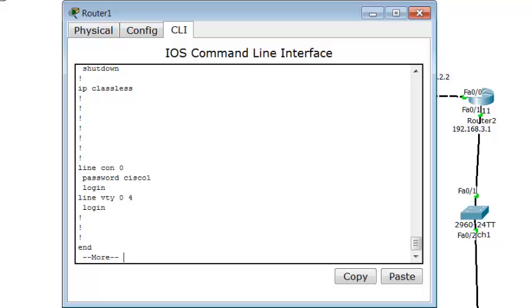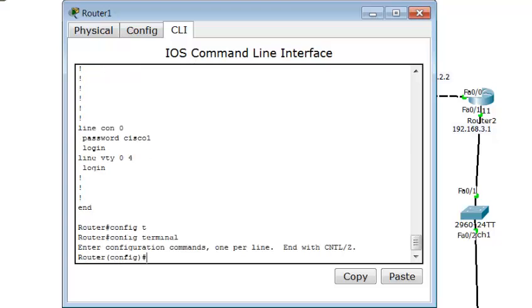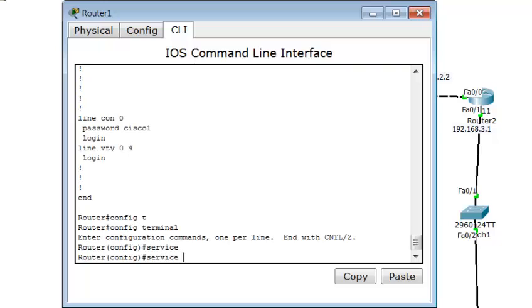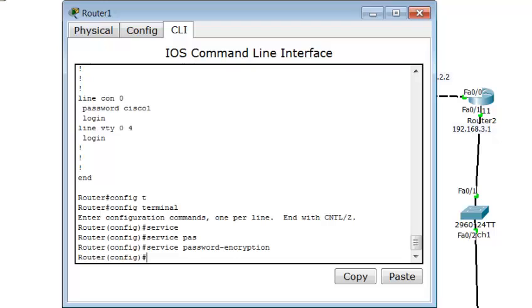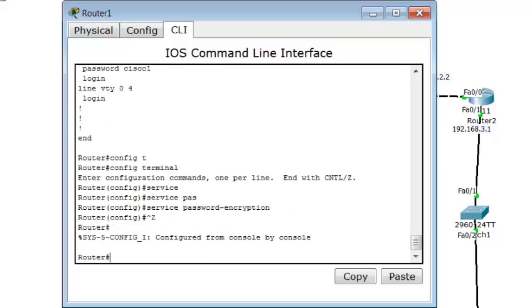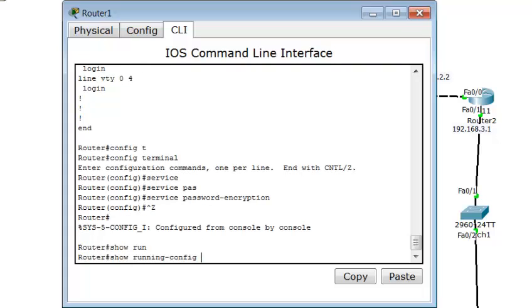So one way we can fix this is go into global configuration mode and type in service password encryption. Now when I hit enter, what it does is it not only encrypts passwords we currently have, but any future passwords it will also encrypt. So we'll go back to privilege mode and type in show running config. We could have done a do show run there as well.